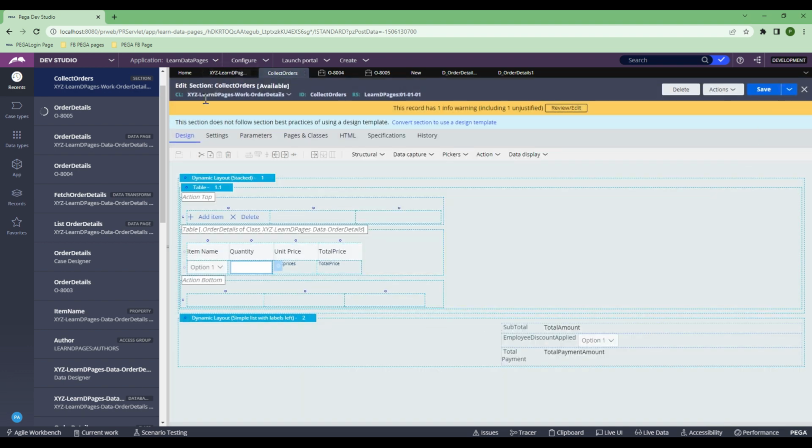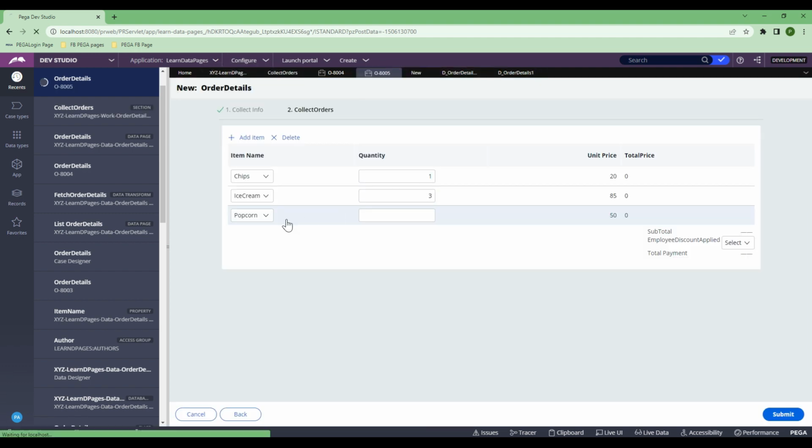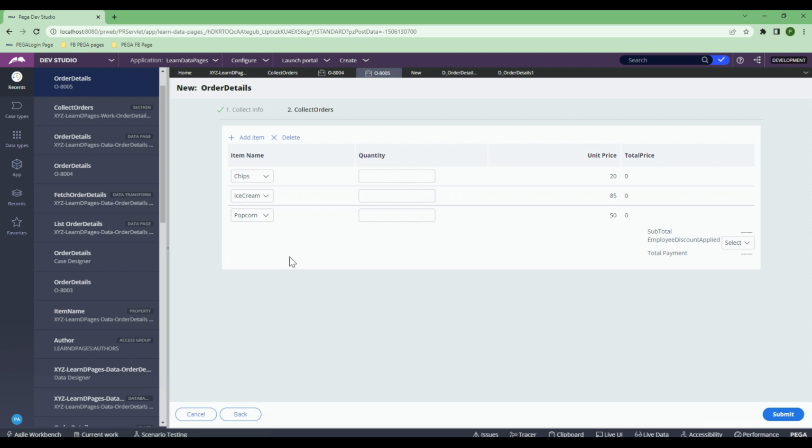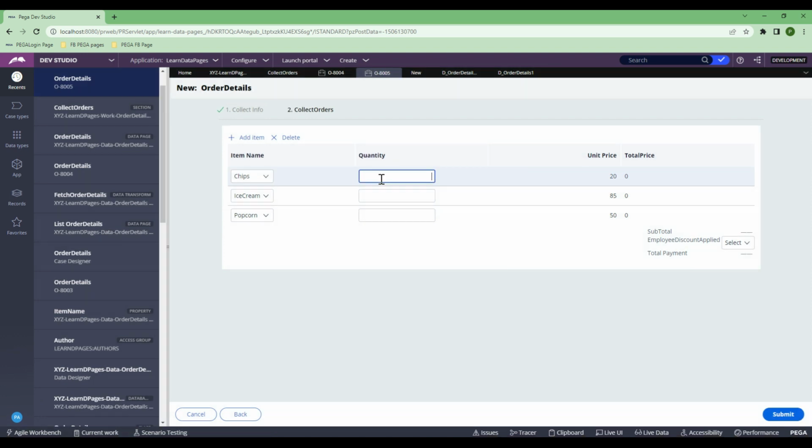Now let's have a quick look whether my details are being calculated or not. If I do a refresh, and if I put quantity as 1, and click outside, my detail has been calculated, and it became 20. If I put 2, it will be 40. If I put 3, it will be 85 into 3, 255. If I put 2, it will be 100.